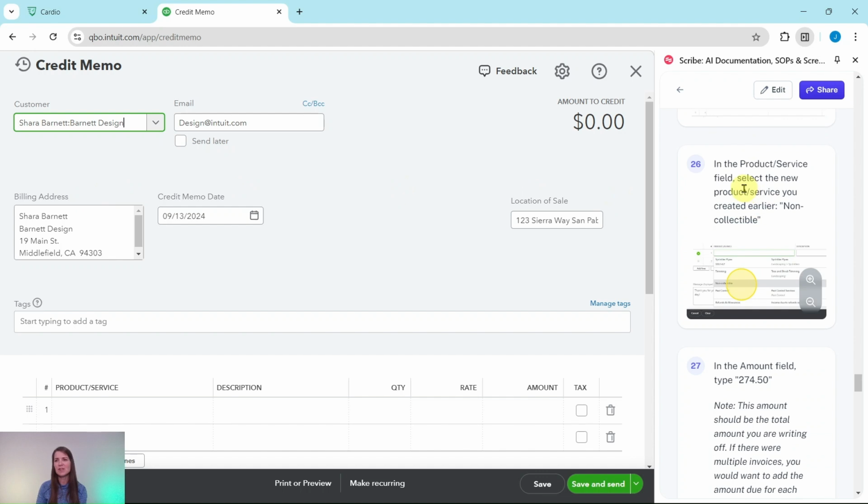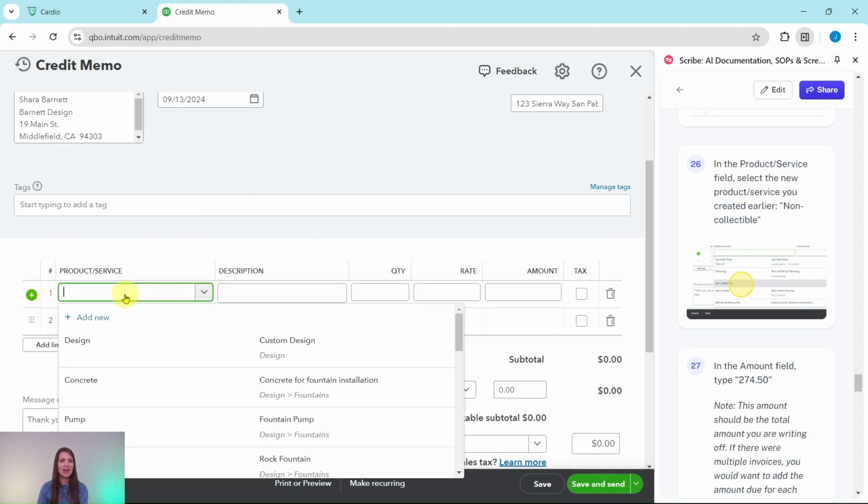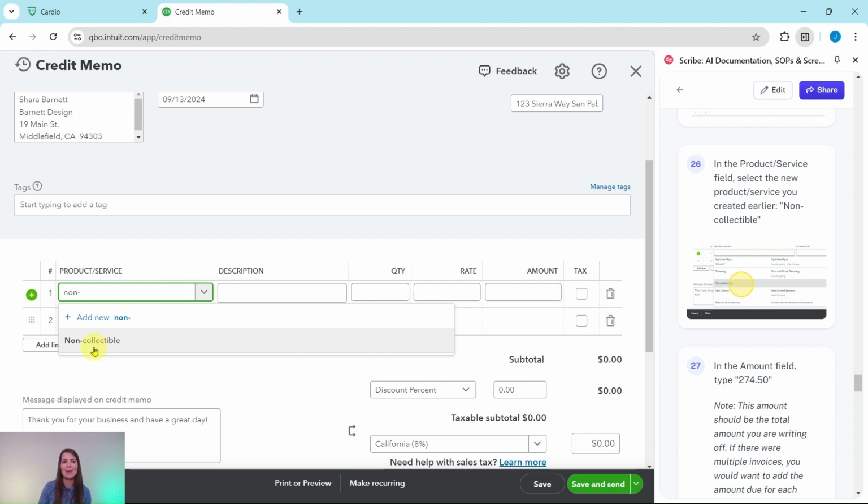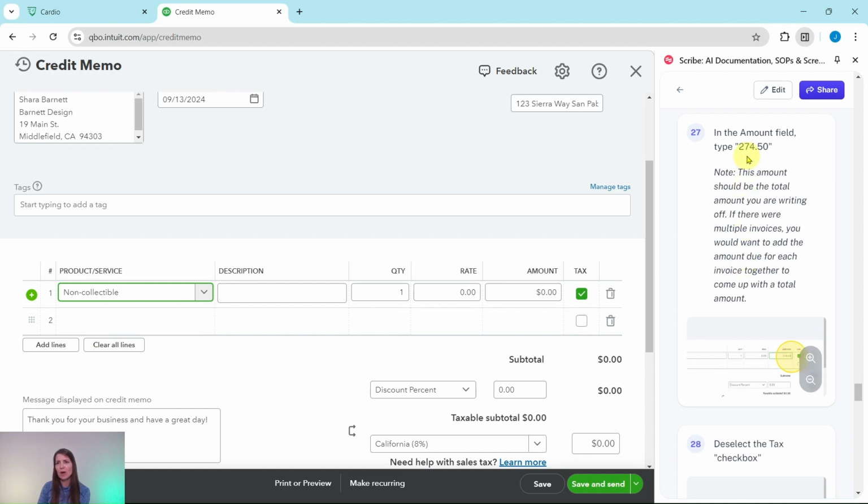In the product service field, we're going to select that new product service that we just created, that non-collectible. So click into that, and then you can either scroll or you can do what I'm doing and start typing it in. Once you find it, go ahead and click on it. And the amount that was there was $274.50. That was the total of that open invoice. So let's go ahead and type that in the amount field. And this amount should be the total amount that we're writing off.